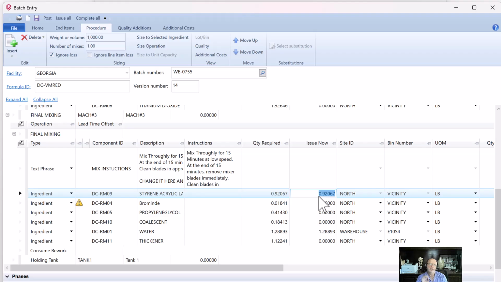Now, it is important to know, if you're lot tracking, how this is going to be handled. Depending on how you have your system configured, when you IssueAll, it may come up and prompt you. It may prompt you to approve the lots that it's selected, etc. This API is going to bypass all of that. It's just simply going to take the quantity required, IssueAll, apply the lots, and you're done. Then you can come back and look at it later if you want to.